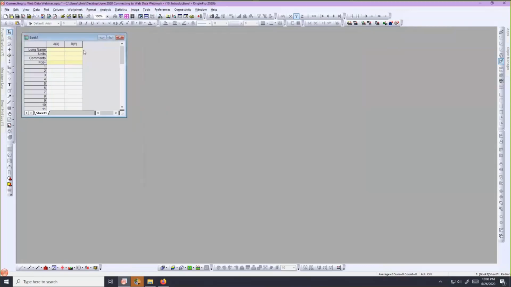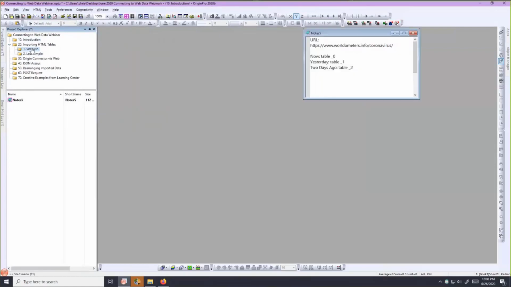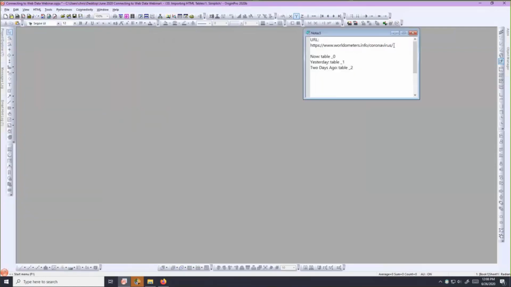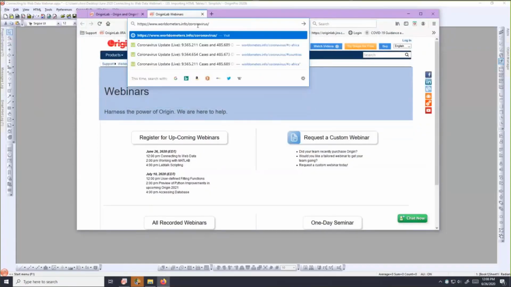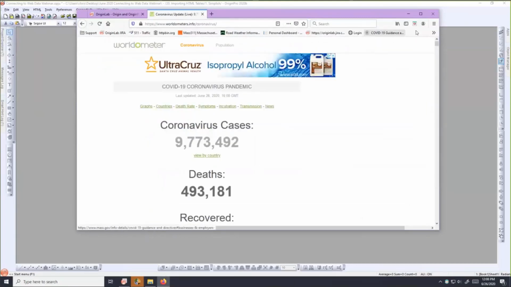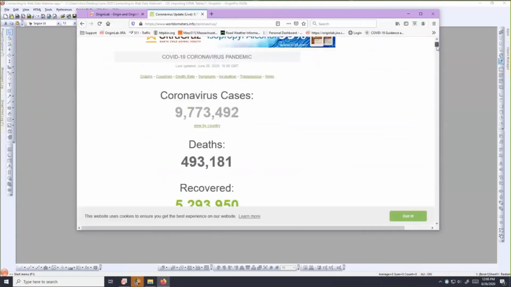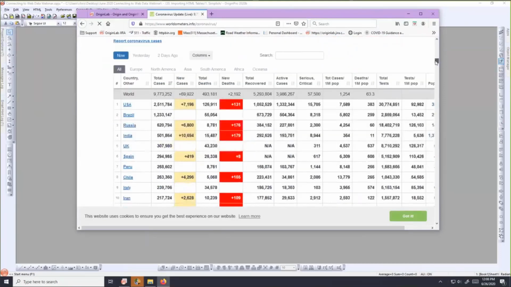So let's start with our first example. It's going to be just importing a simple HTML table, or rather a simplish one. And before we try to work in Origin, let's copy this URL and put it up in a web browser and take a look at that. It's in the news, so it's COVID-19 data. And we want to find a table on here to bring in. So let me scroll down. Here's our table. Let me make my web page bigger.